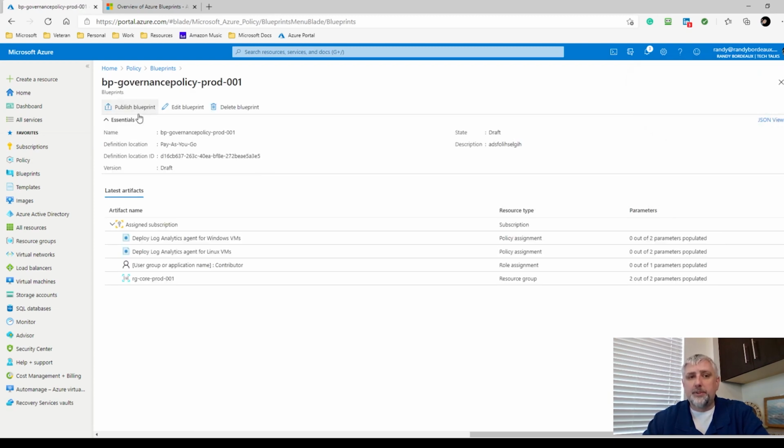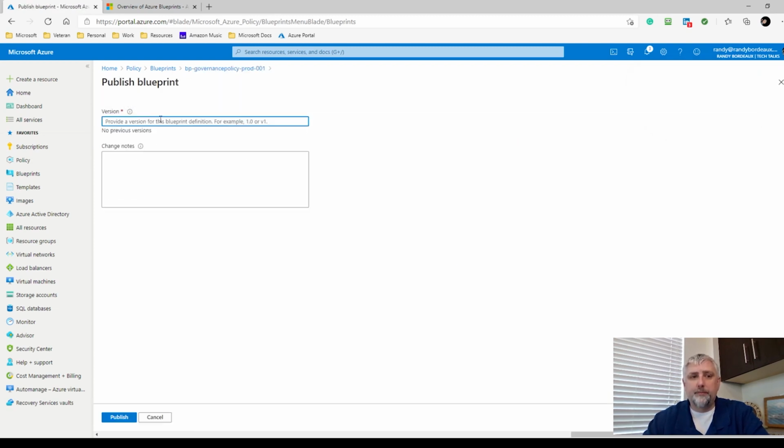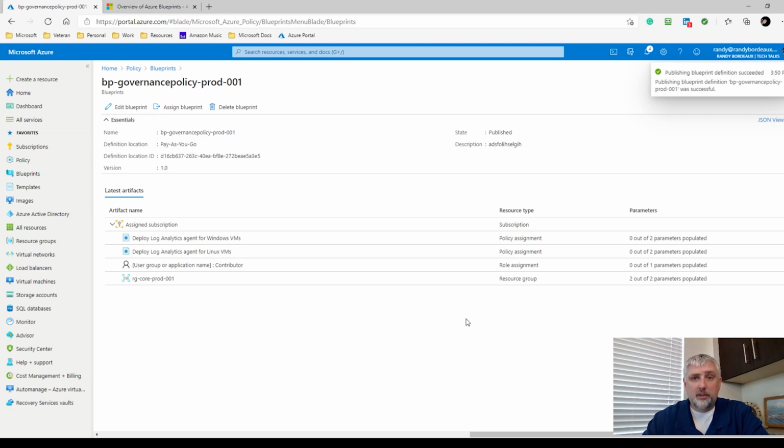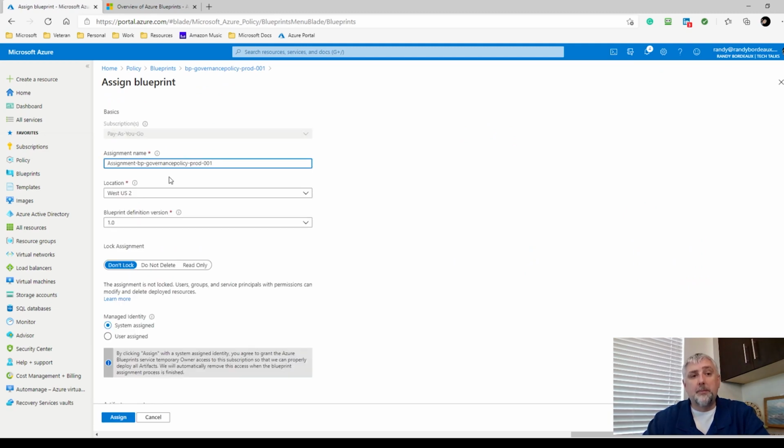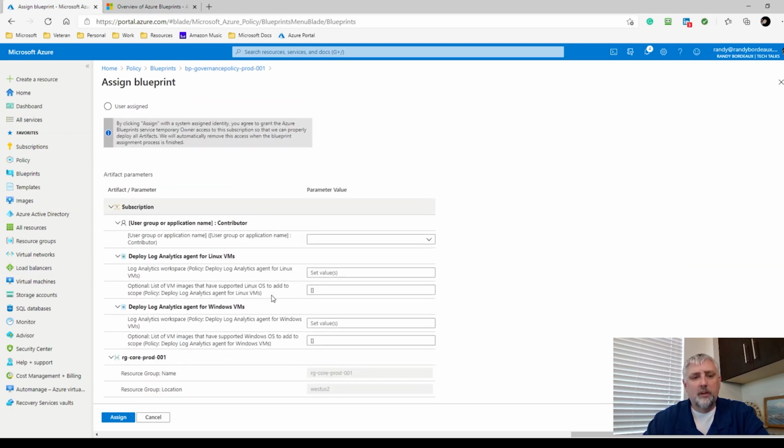Now you've got this in here, but it's not published. So you're going to need to publish it, and you tell it what version it is and any change notes. And now it's published. Once it's published, you can assign it. When you come in to assign it, you're going to tell it the location and if you want to lock the resources. And this is where you can set those parameters that you didn't set before. You can set them in here, and then you click assign.